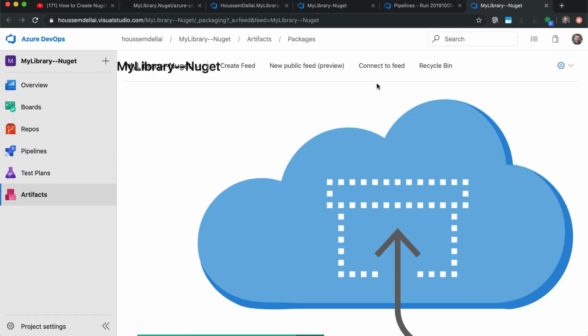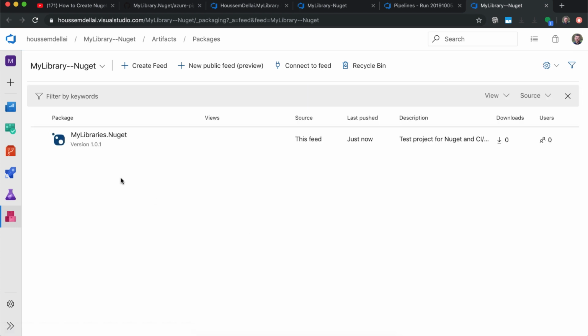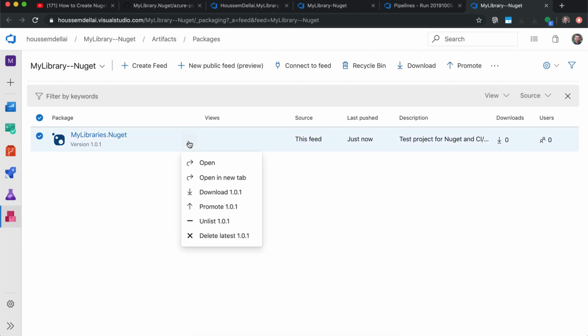So let's go check that. Here I'll go back to my artifacts window, click refresh, and let's see what will happen here. I see my NuGet package is now published into the artifact. And from here I can download this artifact or delete it. So now my package is available publicly for anyone to use in their projects.